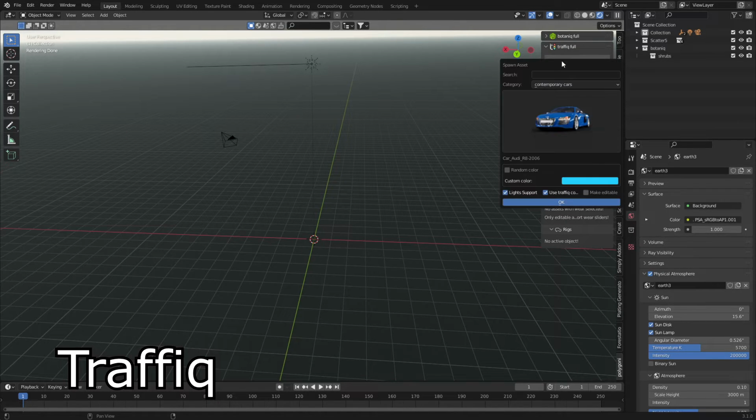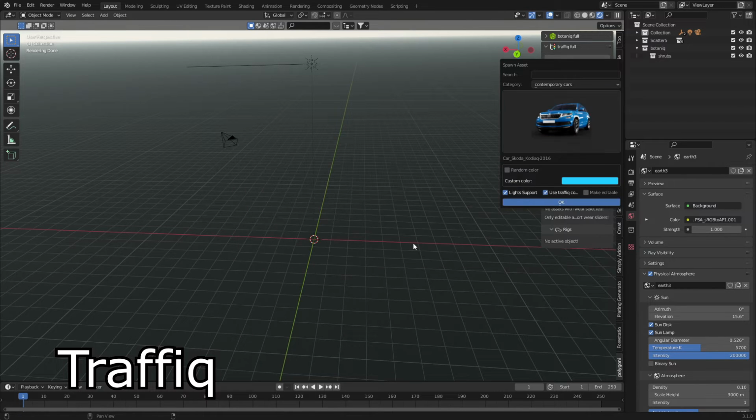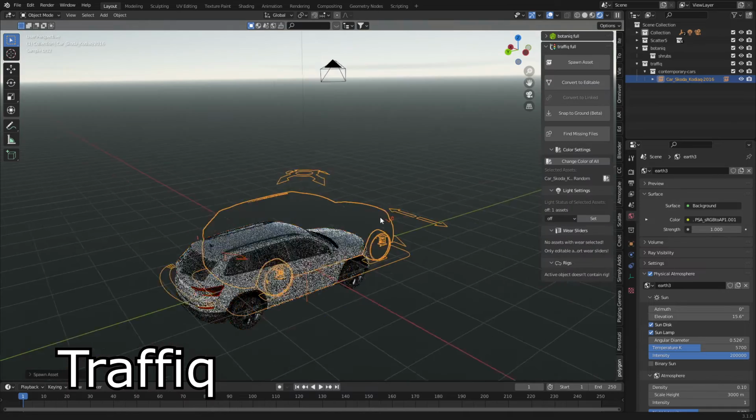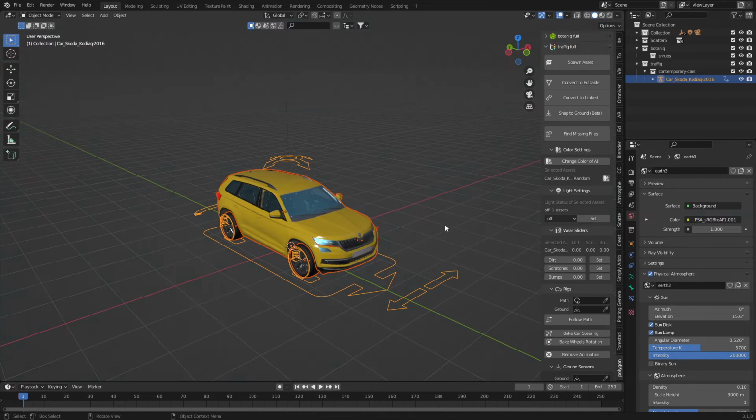Moving over into something a little bit more mechanical, we can have a look at the Traffiq add-on by the same guys as Botaniq. And if we pick a car, let's go scooter. Let's go random color. And you can see that we can spawn in a very nice looking rigged car. So let's just go into convert to editable. I'm just gonna go in solid mode.